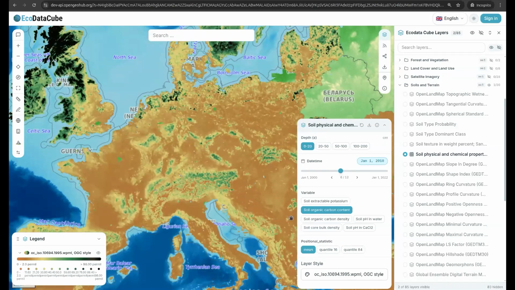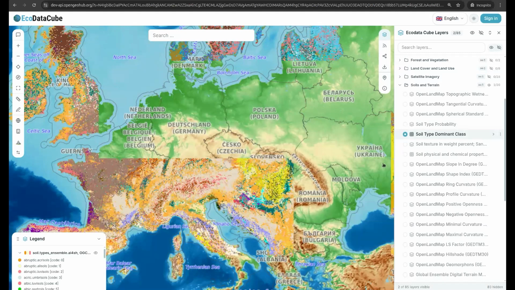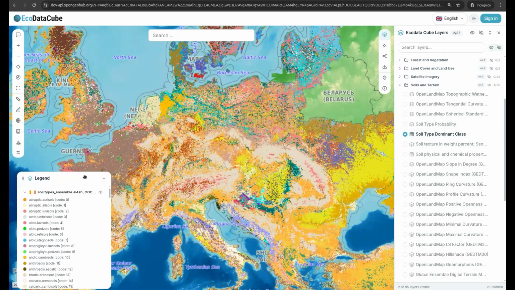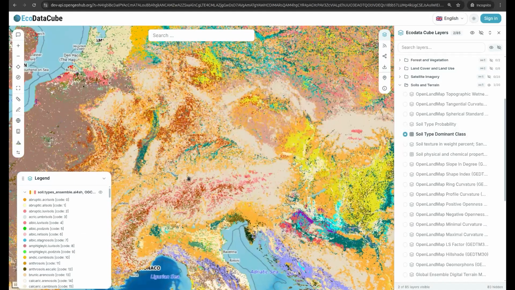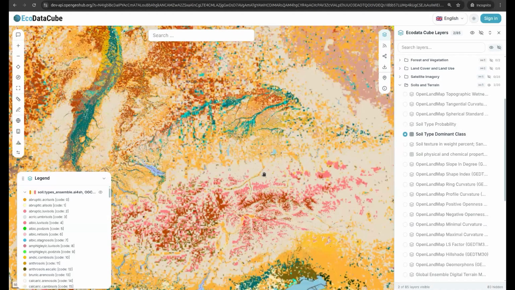And this kind of functionality, you have it for all the layers, of course, according to what kind of dimensionality they have. Some layers do not have a time component, some layers do not have a depth component. For instance, the soil type dominant class doesn't have any of the two. So you don't see that kind of visualization down there because it's a static map and it doesn't have depth. It's just providing a visualization of the soil type classes that you have.